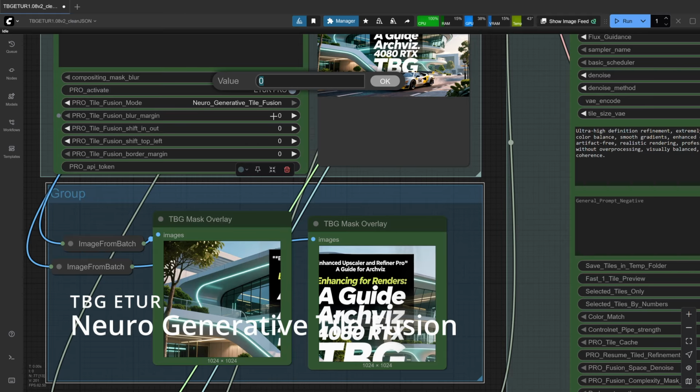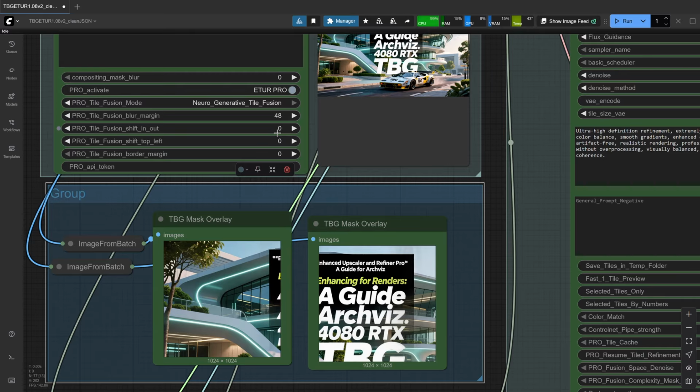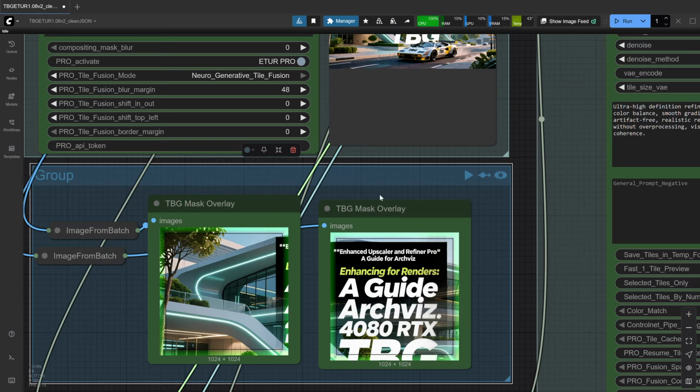We set Fusion Blur to 48. Fusion Border, honestly, it doesn't do much, so we'll leave it at 0. Okay, that's what we get. See that green Fusion Blur all around the tile? Here's the catch. Neuro Generative Fusion no longer looks at the original neighbor tiles. It only checks the tiles that are already generated.